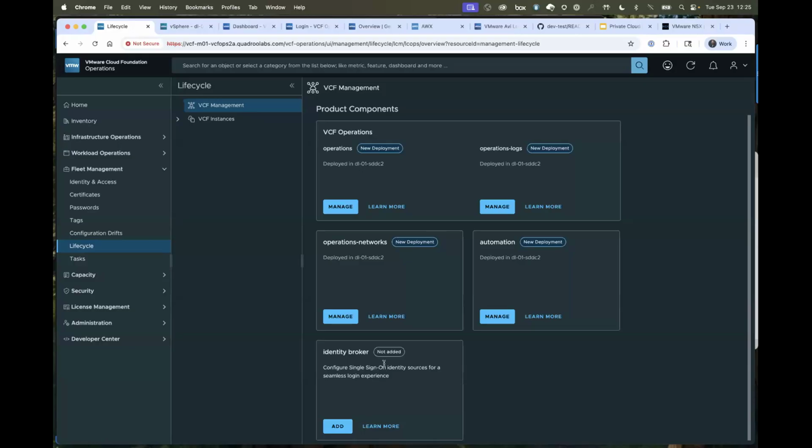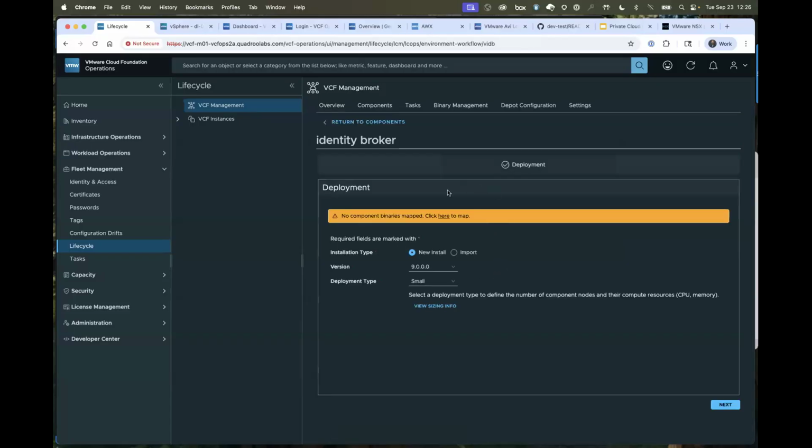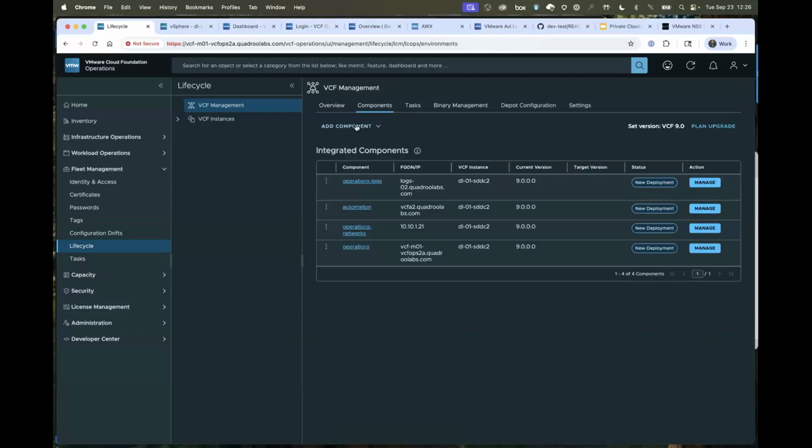And as we start talking a little bit more about things like VCF Automation, the ability to provide individual tenants with their own identity source, identity broker plays a big part in that and how those are deployed. So you're right. And to deploy identity broker, it's just a matter of adding it through Ops here, and that's a fairly automated process. So we would go through the process of adding that identity broker here, and then it could be managed just like the other integrated components that we've got here in the environment as well.